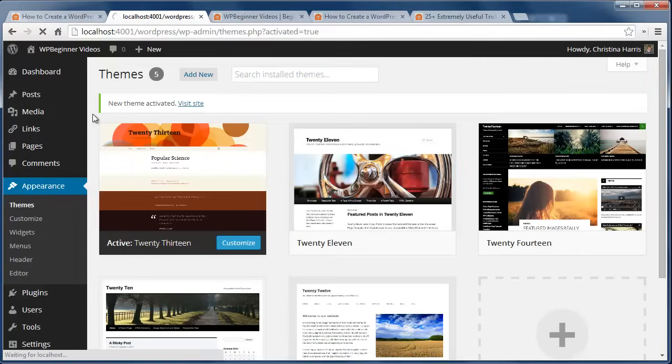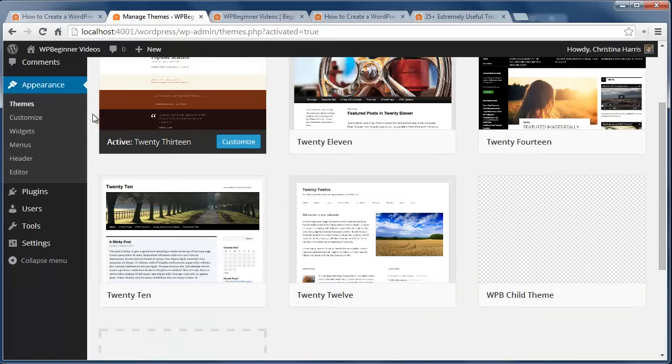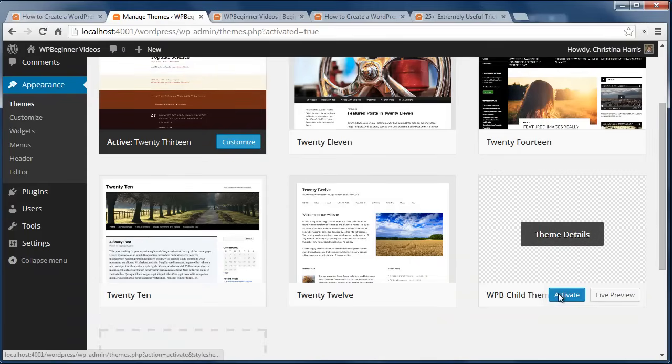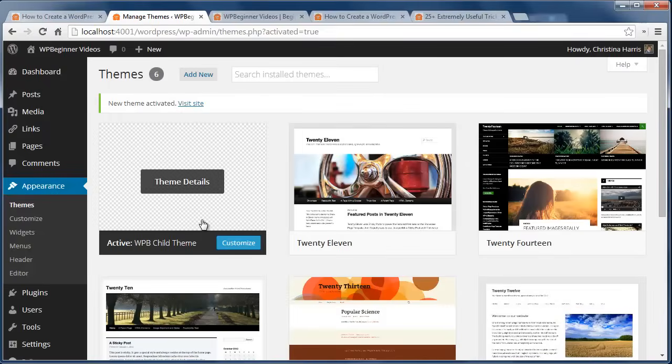I can save this file, go to my site, Appearance, Themes in the back end, and I see my child theme here. I can activate it and start using it immediately. Even though I created a child theme here, I haven't added any custom code, so my site is pulling in all the parent theme's code right now. But let's look at how we can change that.